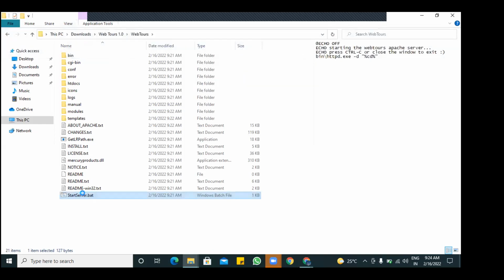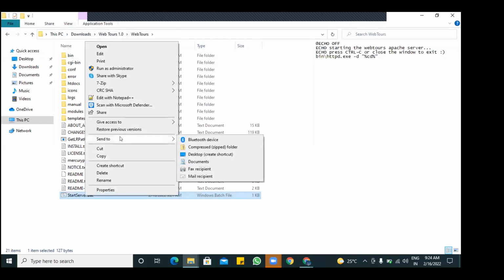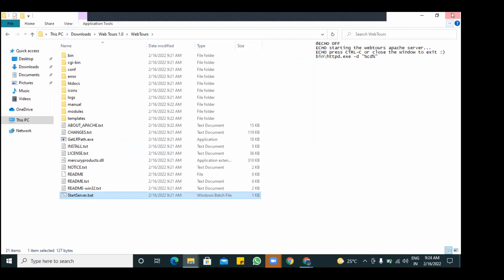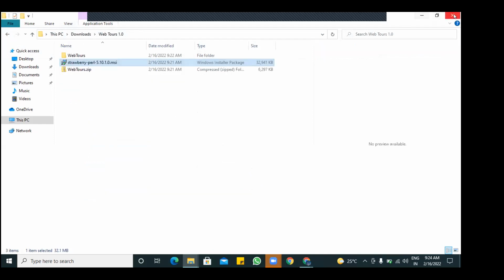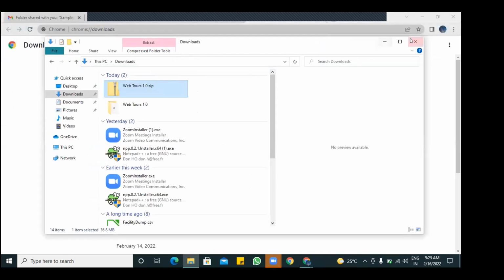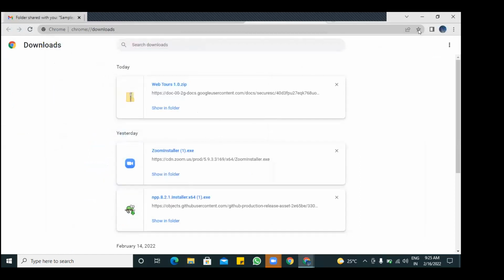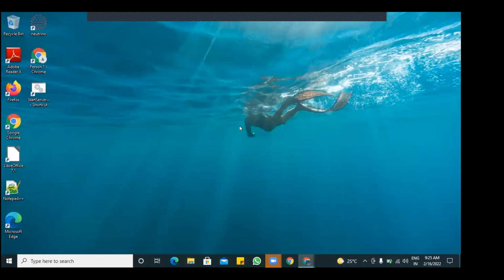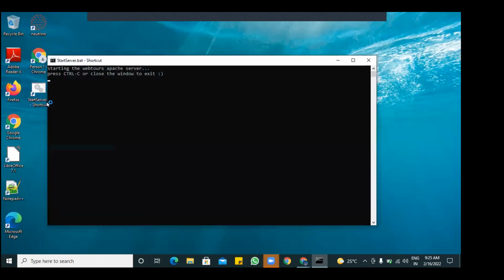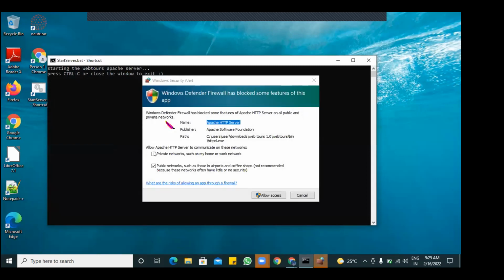Now put a shortcut on the desktop. Right-click and choose Send to, Desktop (create shortcut). Now a shortcut will be placed on the desktop. Let me go to the desktop. You can use Windows+D to go to the desktop directly. You see that the shortcut is placed here. Now just double-click Start Server to start your WebTools server.